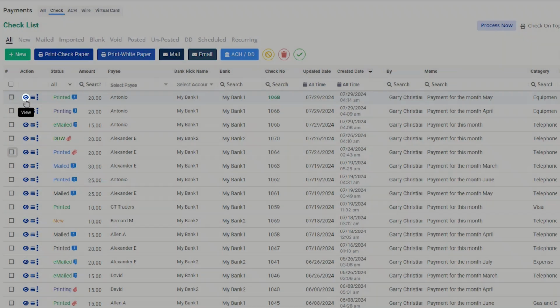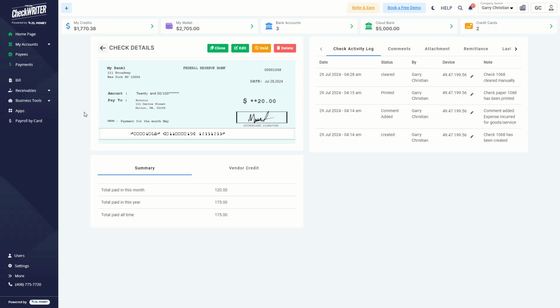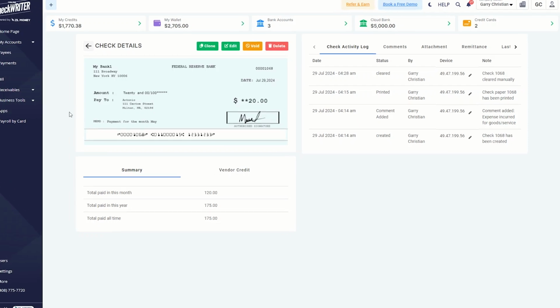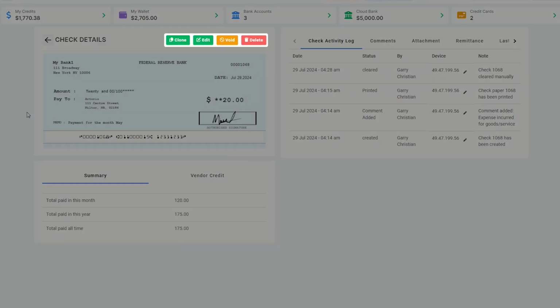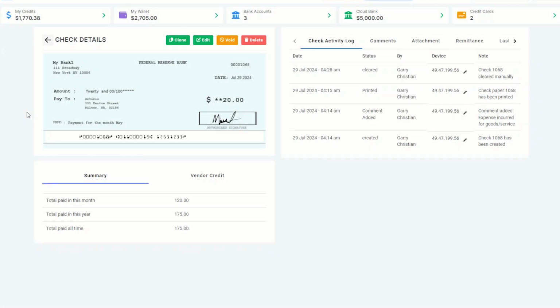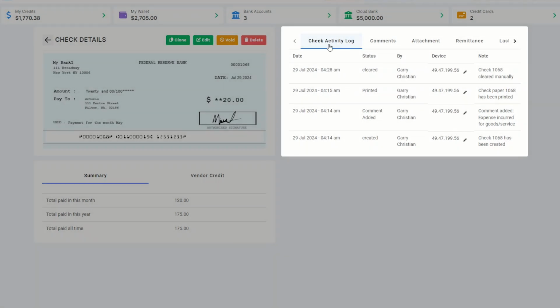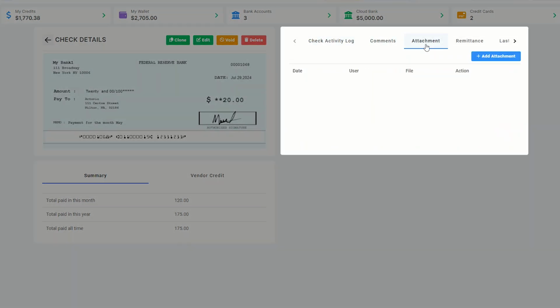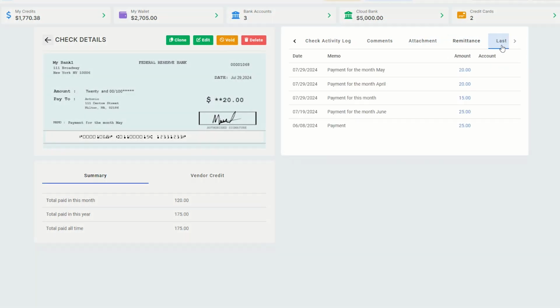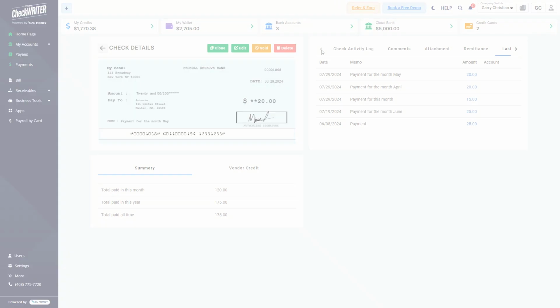Clicking the I button will display more detailed information about the check. You can clone, edit, void, and delete the check from there as well. View the check activity, add comments, attachments, and remittance, and view the last 10 transactions by switching these tabs respectively.